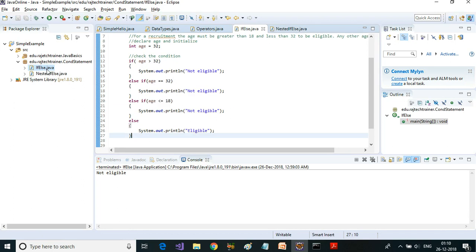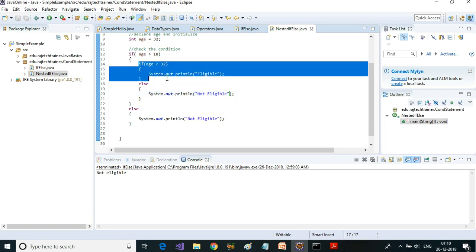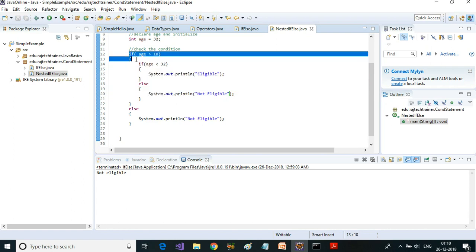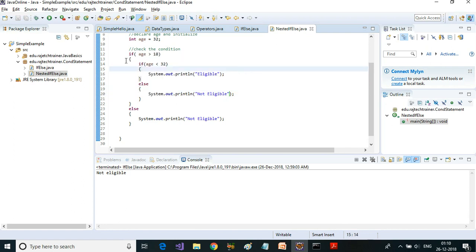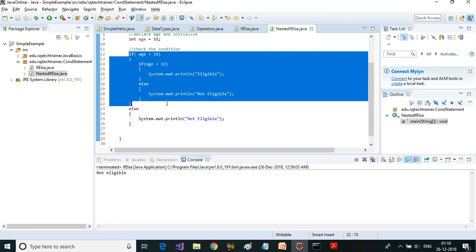Okay, so earlier I had written if, else if, else if, else, but here I have nested if. So there is an if condition within another if condition. So this if else condition is within this if. This kind of nesting is possible in Java. So this is nothing but a nested if else statement.